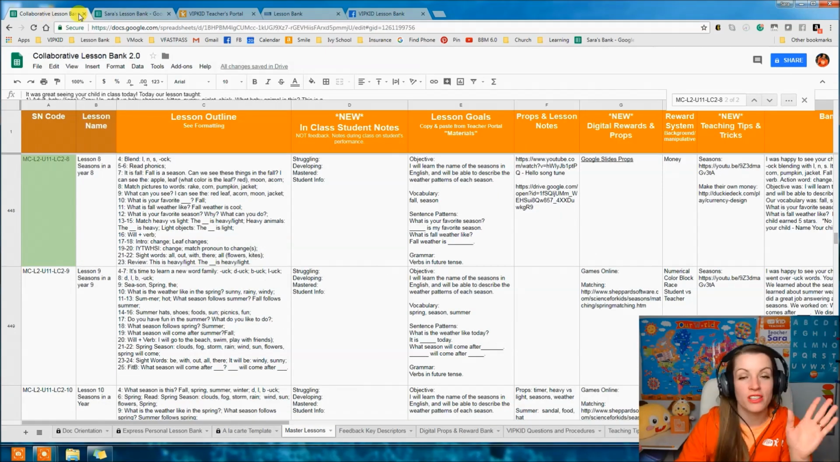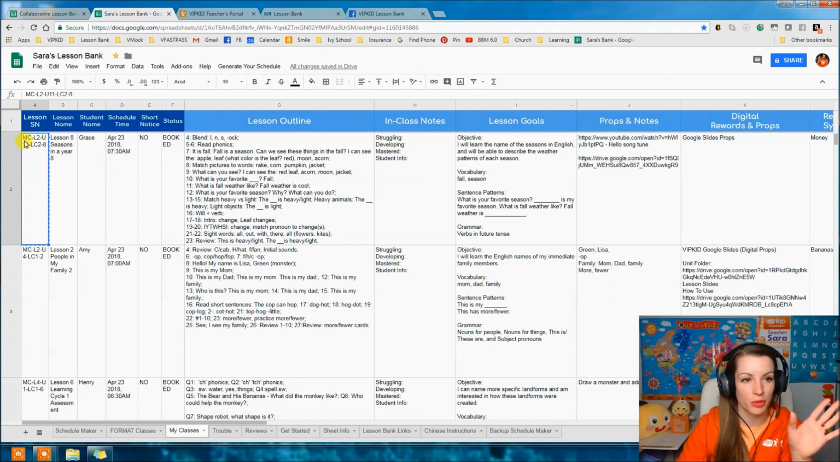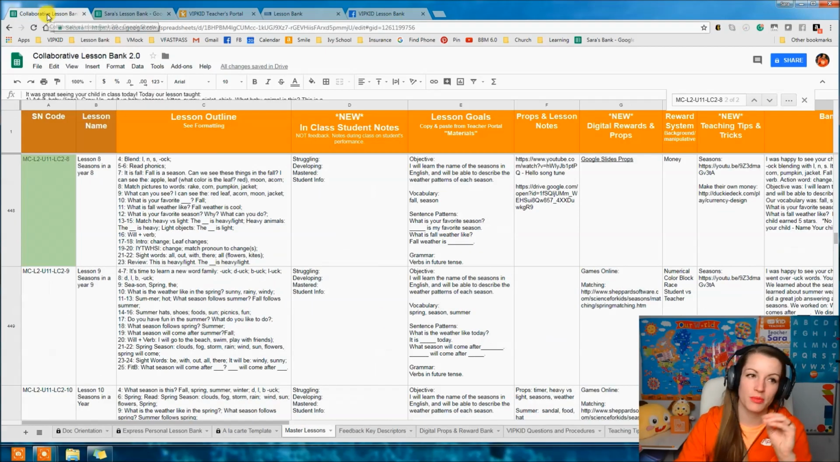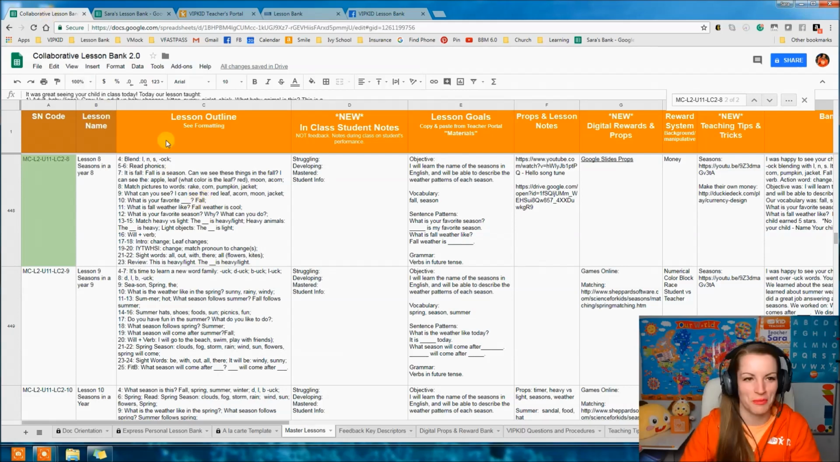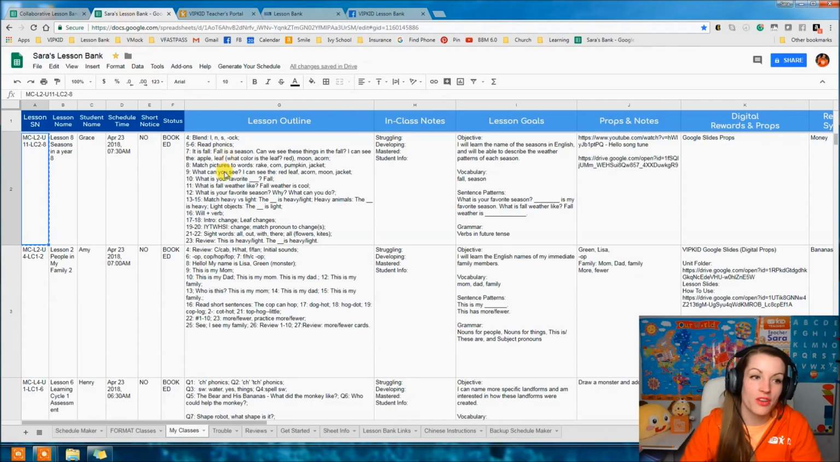So if you notice, the collaborative lesson bank is orange, and personal lesson banks are blue. So your personal bank is blue, collaborative is orange. We made those different colors so that they would pop out and you don't get them confused. Because if you're going back and forth a lot, sometimes you might start writing on the wrong one, and we don't want that. So now you're in your personal lesson bank.